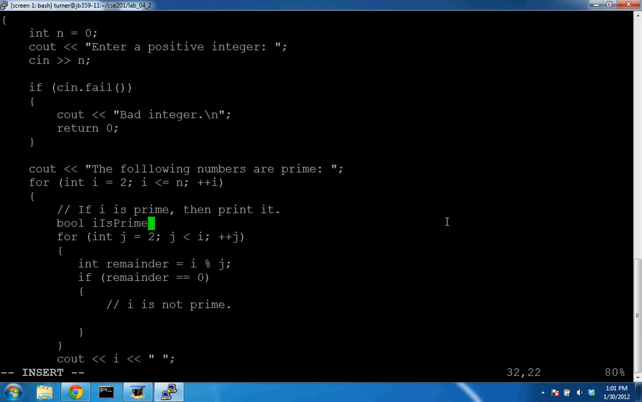I is prime. We're going to be optimistic. We're going to say yes, I is prime. This I, we're going to set I to be 2, then 3, then 4, like that. And each time we're going to start with the assumption that it's prime. So we express that assumption with this Boolean variable, is I prime. I is prime. We're going to set it to true here.